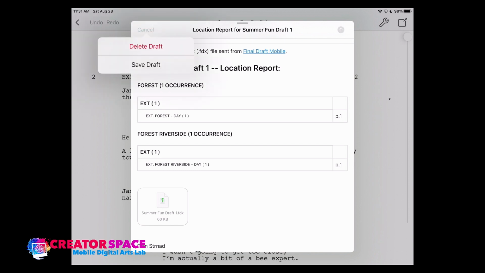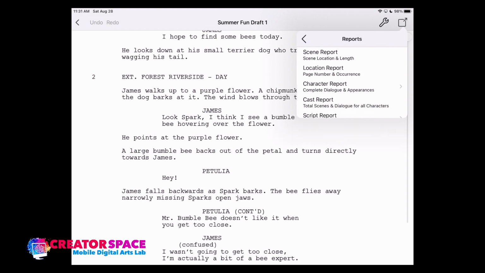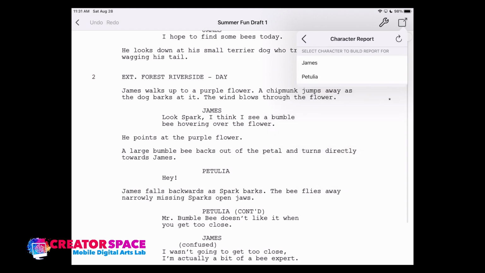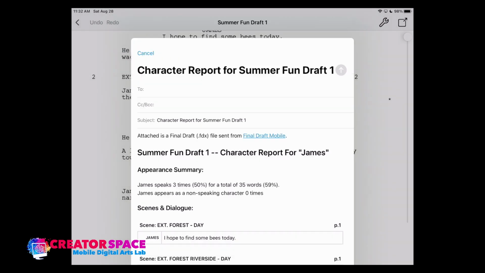So I'm just going to cancel that, delete draft. And here's another thing, email reports. So character report. Here's the character report. It says James speaks 3 times, 50%, for a total of 35 words. James appears as a non-speaking character 0 times. So this means he's always speaking. So this helps with production planning. You can see how vital all of these kinds of reports are with production planning and making it all work. So I'm just going to cancel that as well.